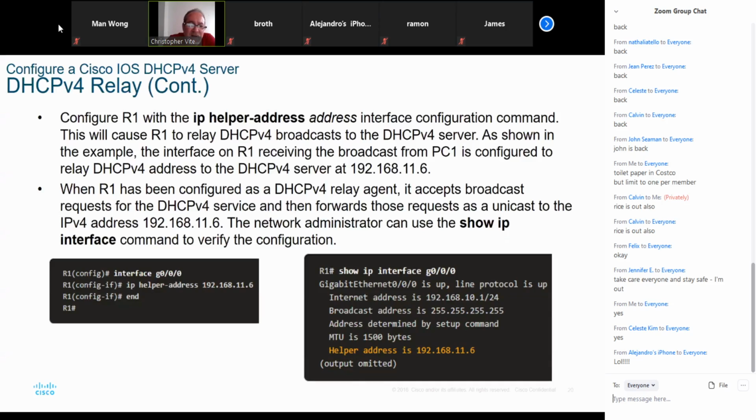Now, do realize if you show IP int G0/0/0, it is configured with the 3 commands on the left side of the screen: int G0/0/0, IP helper-address 192.168.11.6, and then you type end. Do note that the G0/0/0 interface does have an address configured on it. So that's only the helper address command that you're seeing there for the DHCP. All right? Now, when you type show IP int G0/0/0, you'll see the helper address.